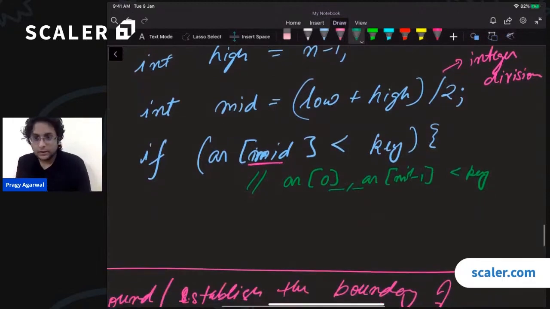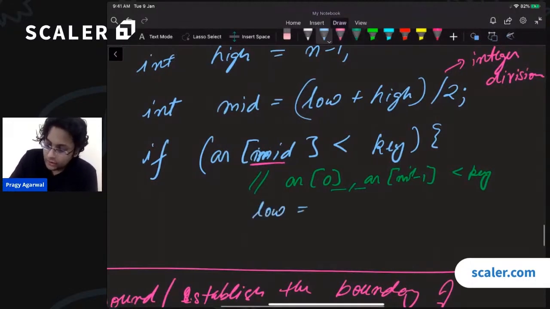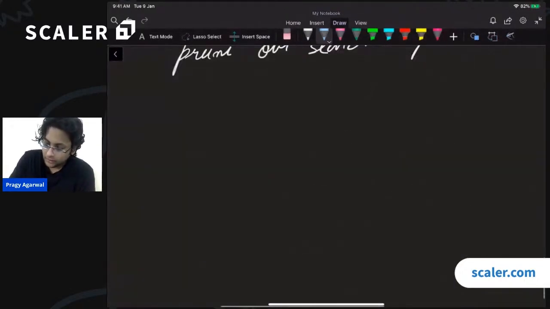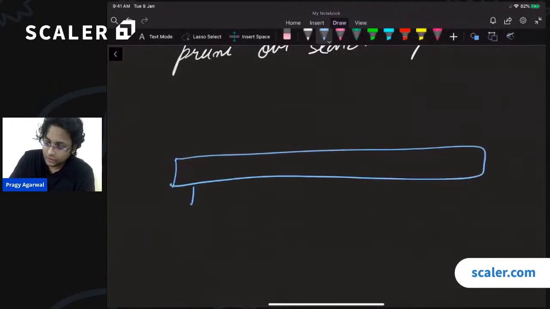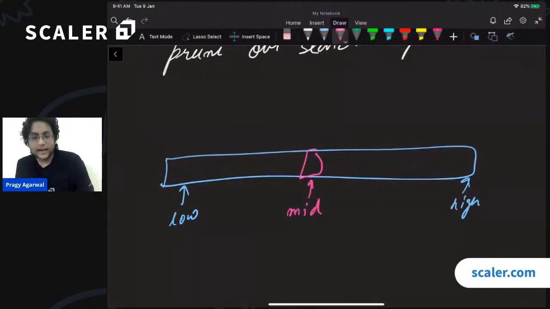So what should we do? We should adjust the search space. How? We can say that low equals mid plus 1. Earlier, this was the search space, this was low, and this was high. I made the guess at mid, and I found out that this guess was too low.